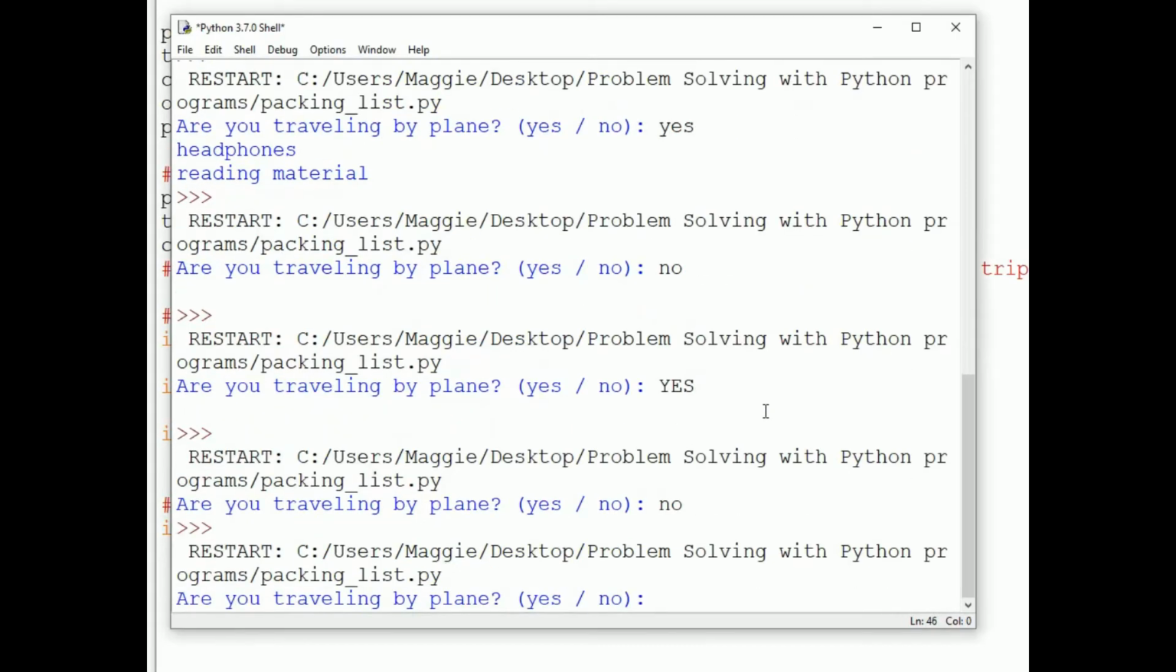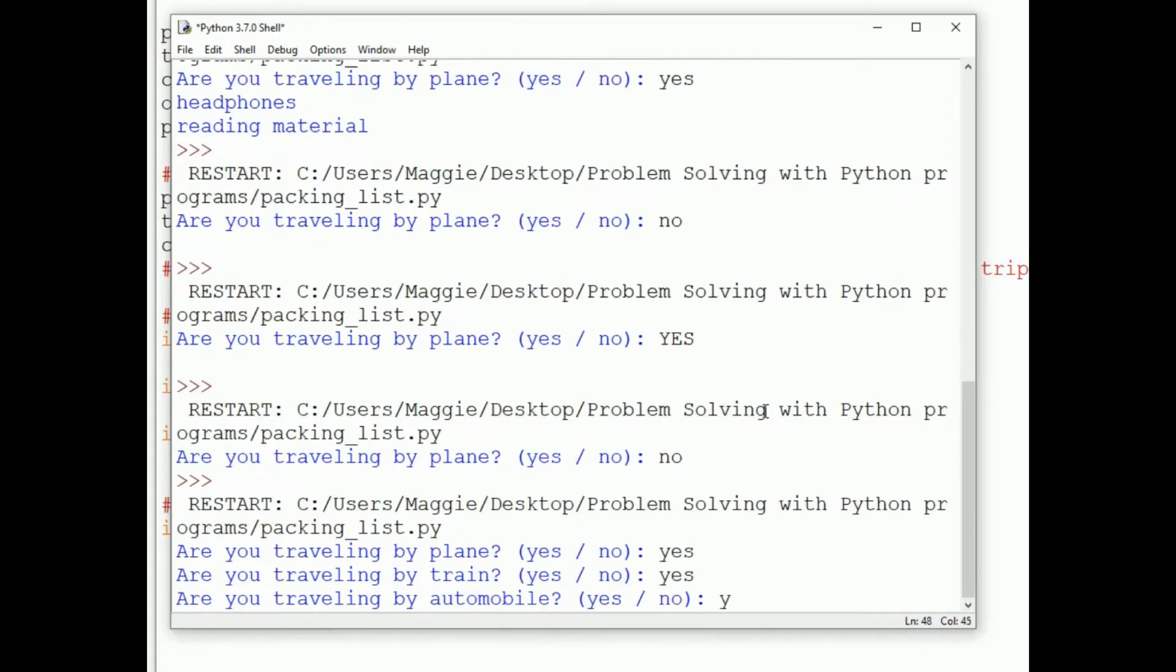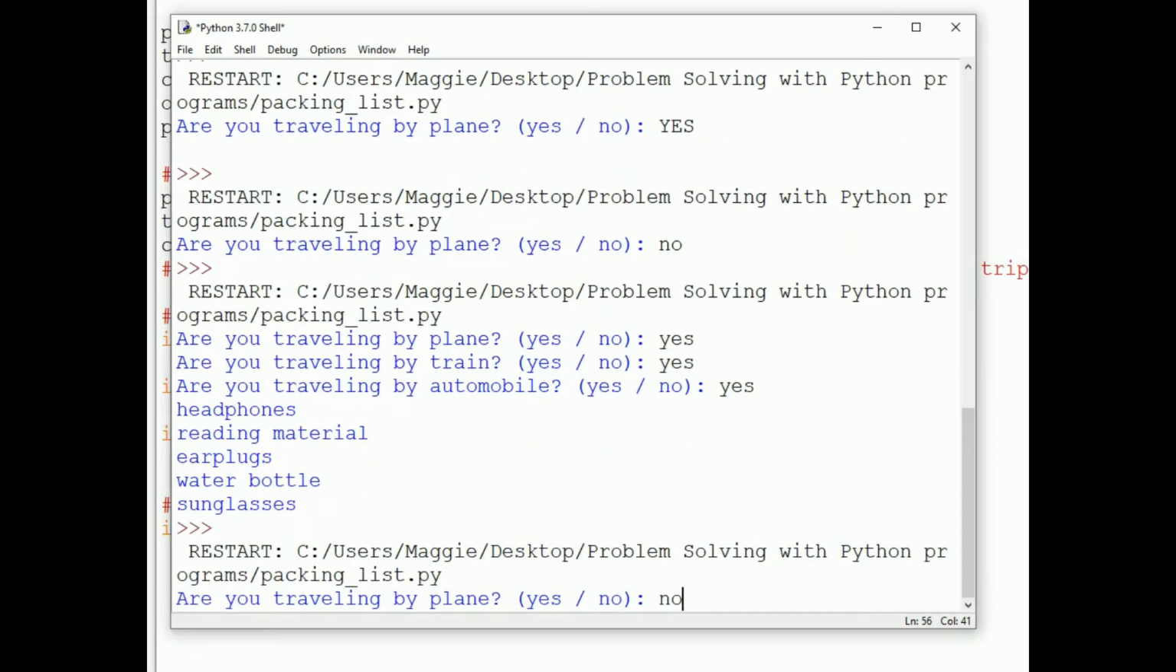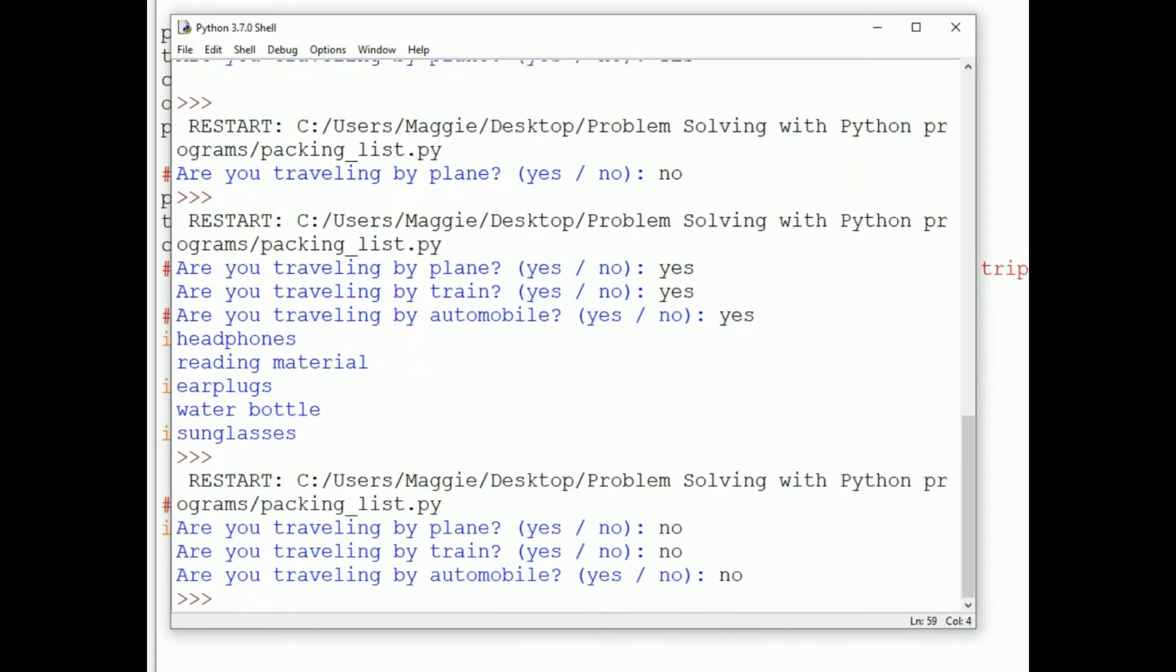So for yes, yes, yes, expect the program to print the full list from headphones through sunglasses. And it does. And for no, no, no, I expect the program to print nothing, and it does.